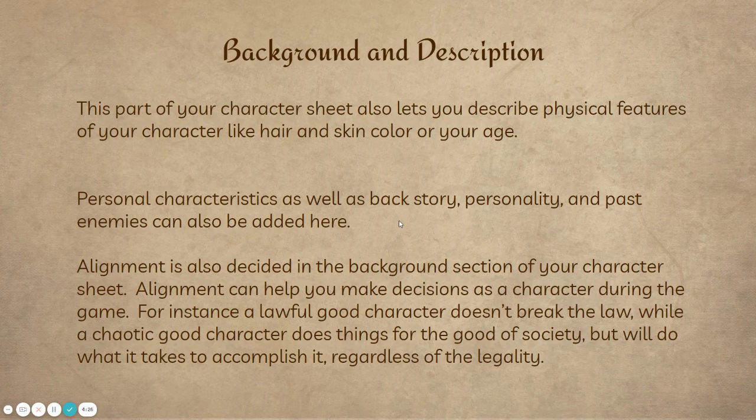Another part of your background description is what's called an alignment. It's kind of a big deal for a lot of people in Dungeons & Dragons, but doesn't have to be. Alignment can help you make decisions as a character during the game. For instance, a lawful good character doesn't break the law, while a chaotic good character does things for the good of society, but will do what it takes to accomplish it, regardless of the legality. So that helps you narrow down its personality and its choices based on the alignment that you choose for your character.